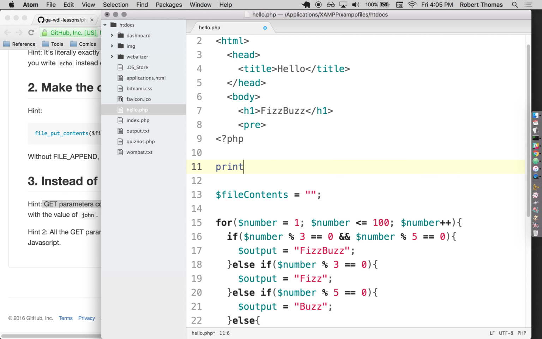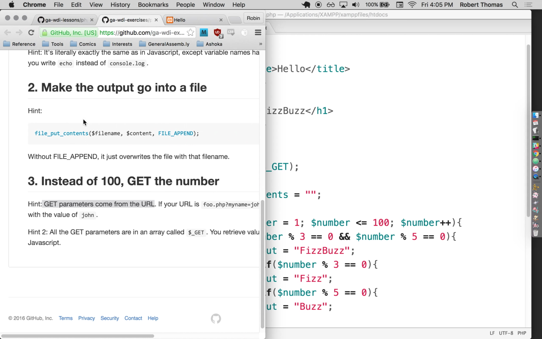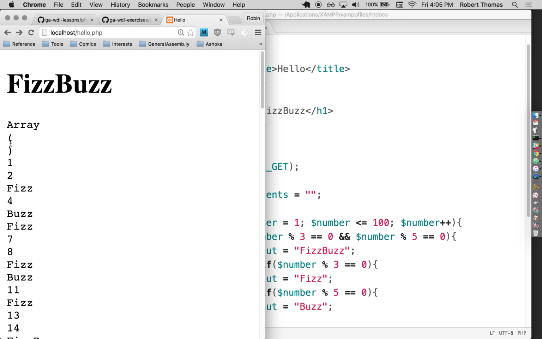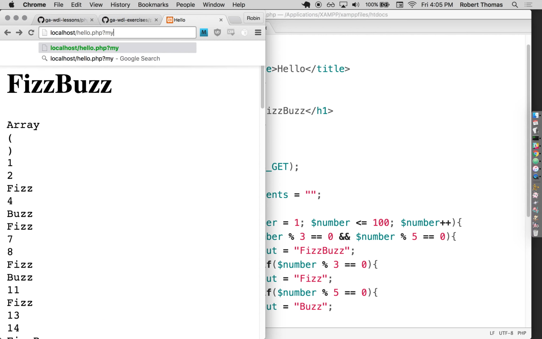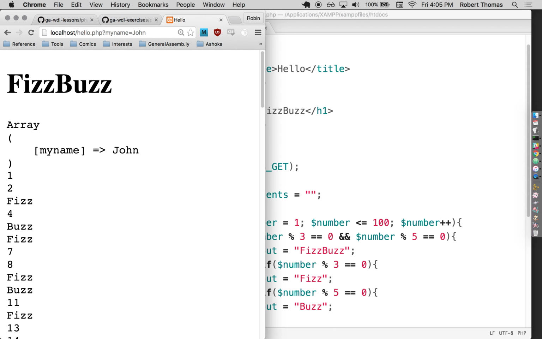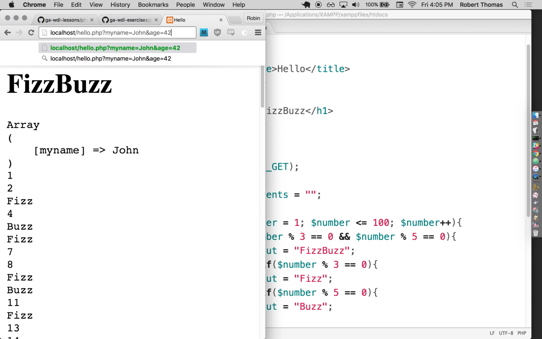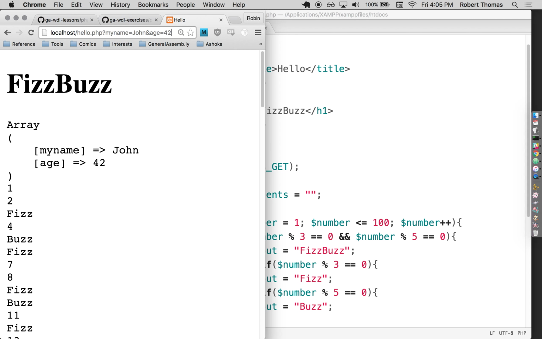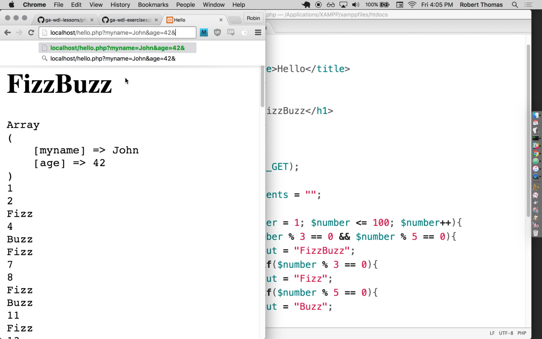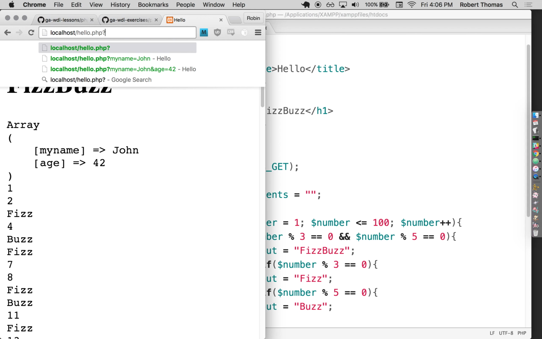I'm going to print this $_GET thing. And then I should just see an empty array here, but if I do myname=John, now it has myname John inside it. And I can put however many things on here I want. I can do age=42. There we go, and I could just keep adding things on. If you go to Google and you search for something, you're going to see that when you search, what gets added onto your URL is a little query string like this.